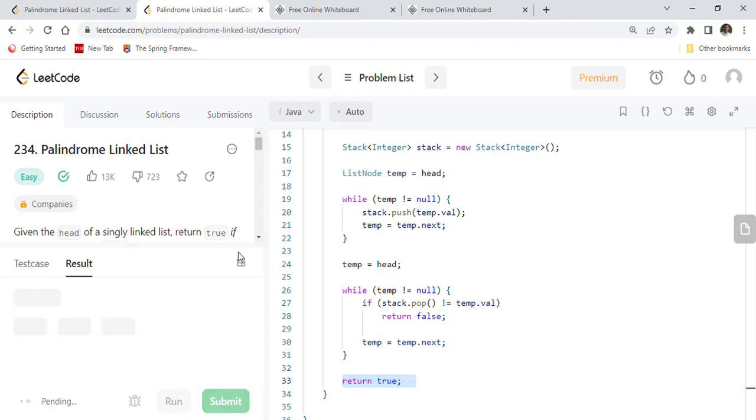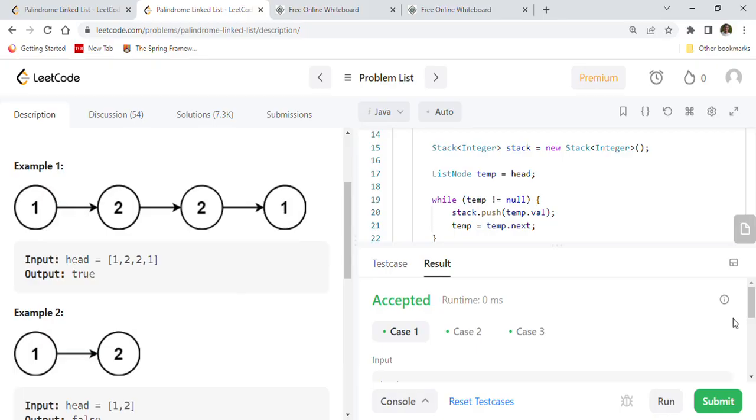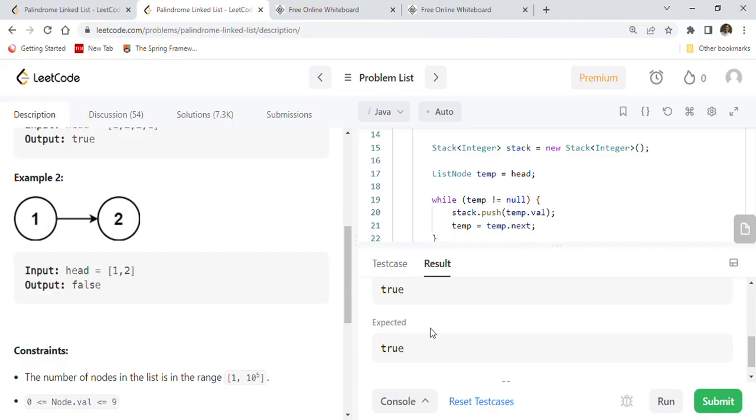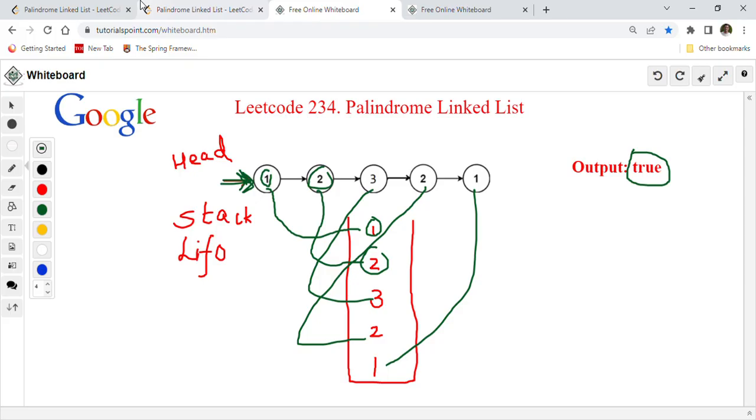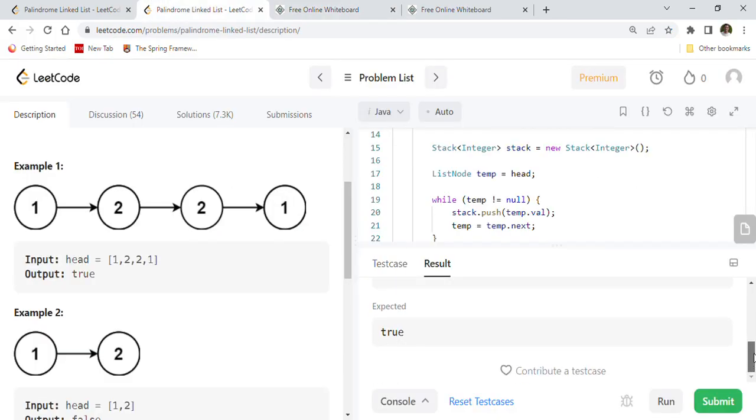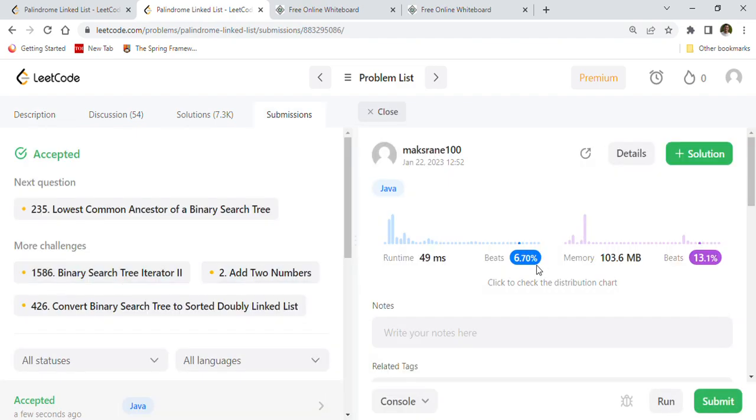So let's go ahead, run this code, and make sure it gives us correct answers. For the first test case, we are expecting true and we are getting true, which is a correct answer. For the second example, we are expecting false, we are getting false, correct answer. And for the third test case, we are expecting true. This is the third case I showed you, and we are getting true, correct answer. Submit this code to LeetCode and make sure it gets accepted. And as you can see here, the code is successfully accepted by LeetCode. These numbers are changing, so I'm not very sure about these numbers.